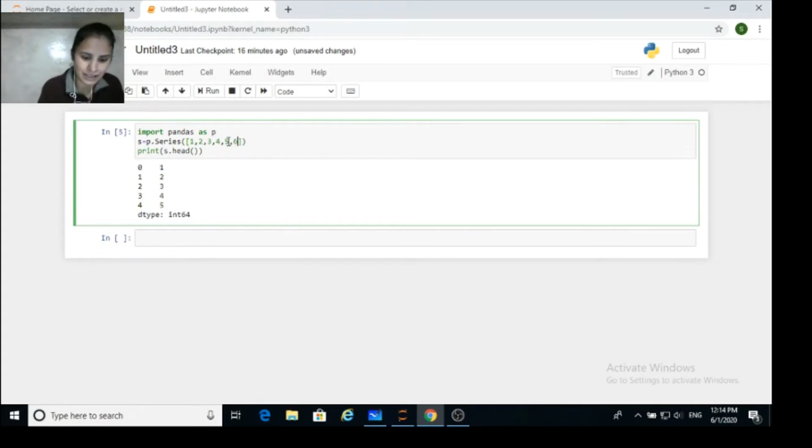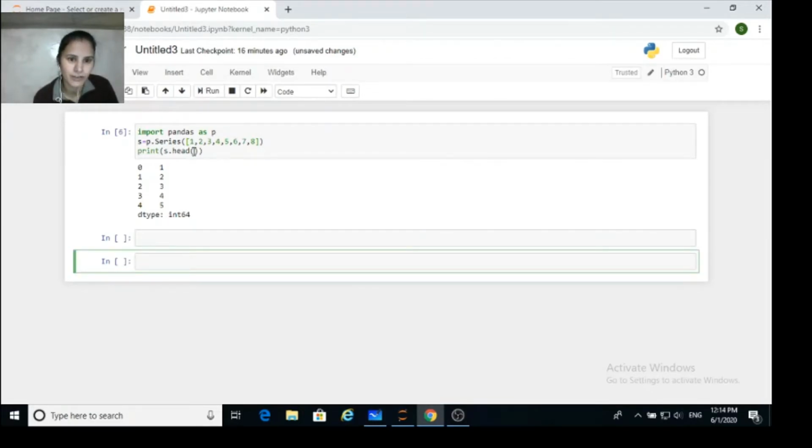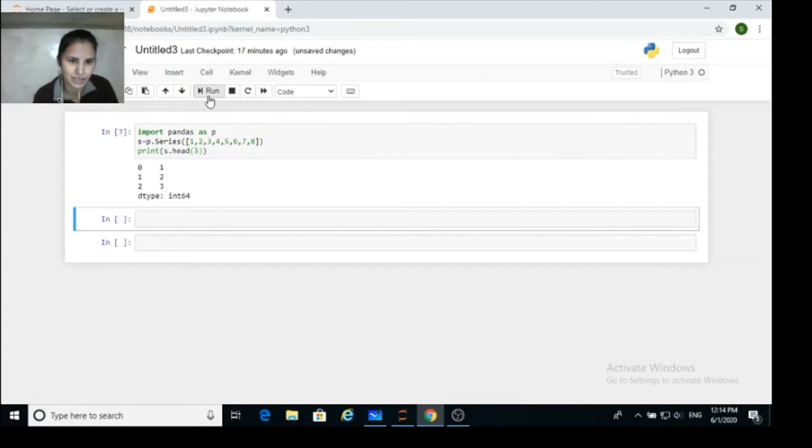Now if I write here 6, 7, 8, now there are a total of 8 elements, but your head will show only the first 5. See? Fine students. Now if I write here only 3, it will show only the first 3 elements. Fine. So the head function will show you the first few elements, and the number we can specify. If we are not specifying any number, then in that case it will show you the first 5 elements.